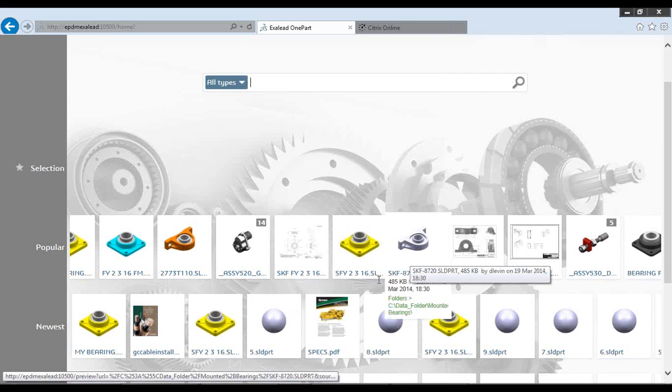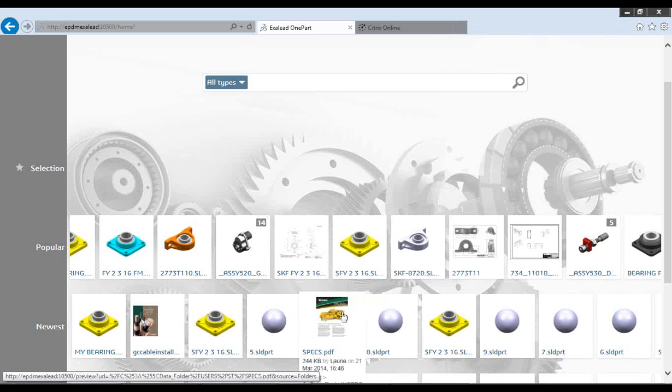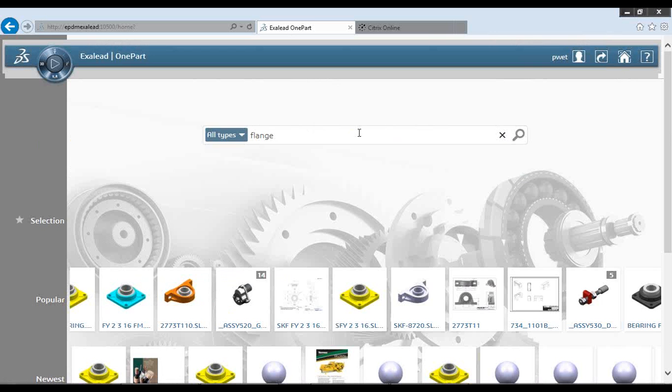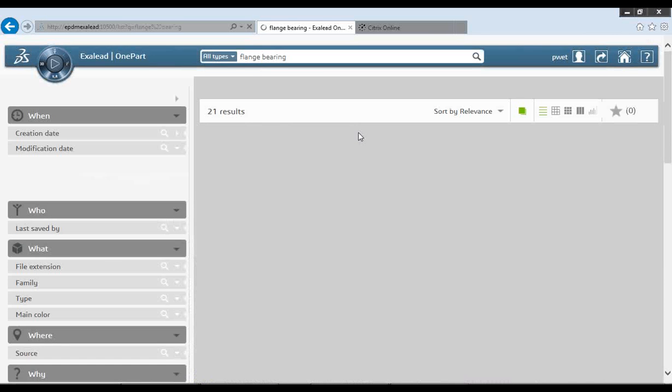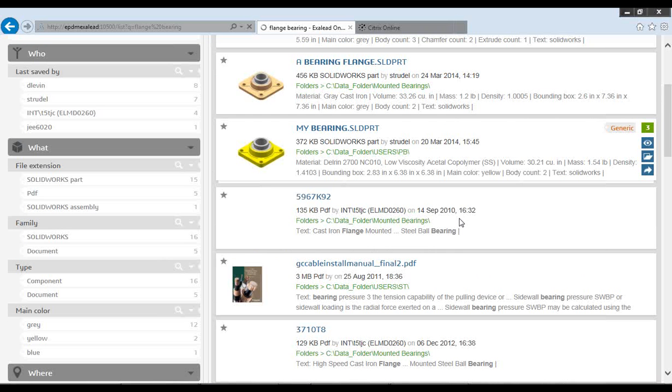So we'll get right into a search, and I'm going to be looking for a flange bearing, and I hit enter, and you can see right away I get 21 results. I can page down through all the different results. You can see that I'm getting PDFs, I'm getting SolidWorks parts, I'm getting some other PDFs that have drawings.